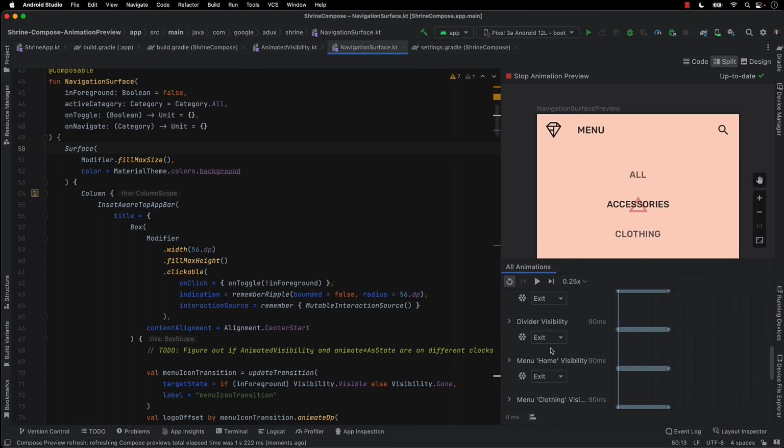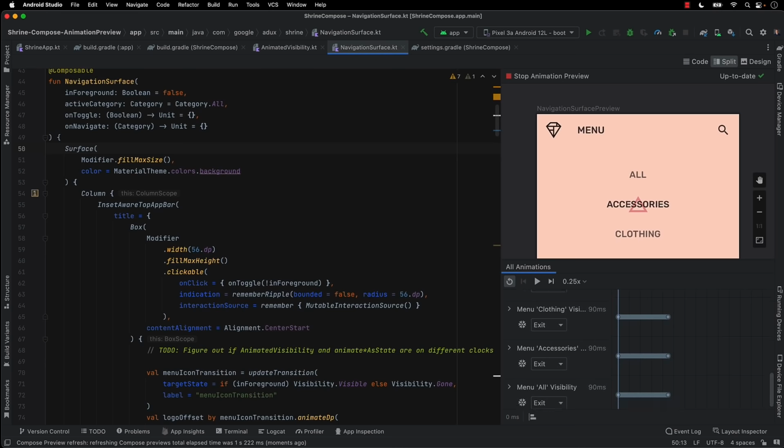So let's say, for example, we want to not animate the accessories menu item, but everything else we animate. So now that this is frozen, I can see how the other animations are moving relative to help figure out what's going on with my animation and to tweak it.